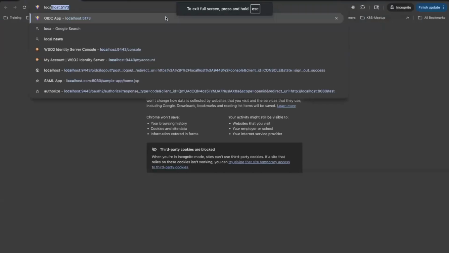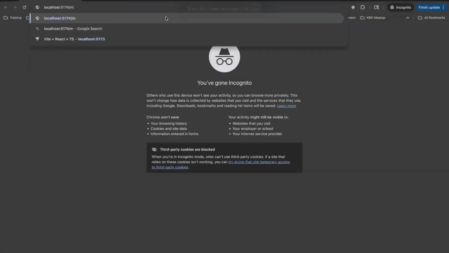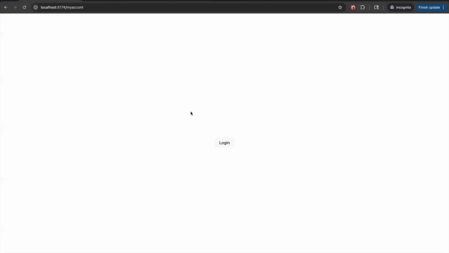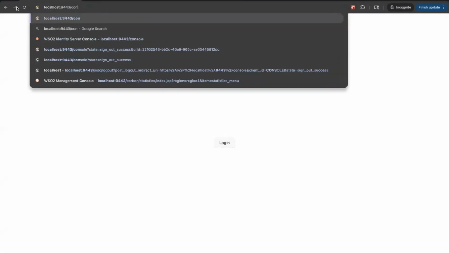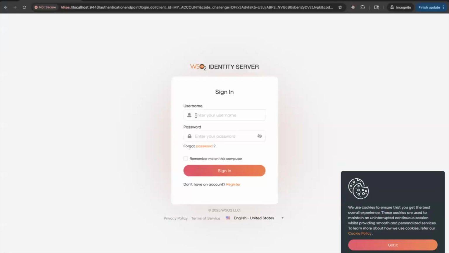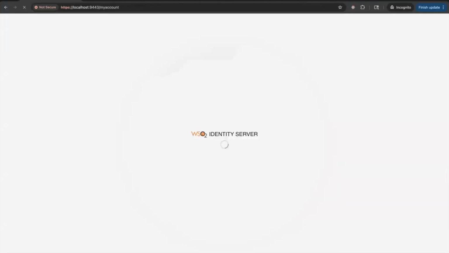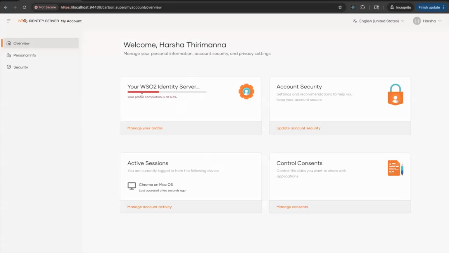So there is a portal called My Account, in order to manage the user's profile. This is deployed in the identity server itself, the My Account web portal, in order to manage the user's information. So you can manage the user information. Normally, a lot of people develop this portal on their side, but some are using the identity provider portal as well. So now we have logged into this portal.